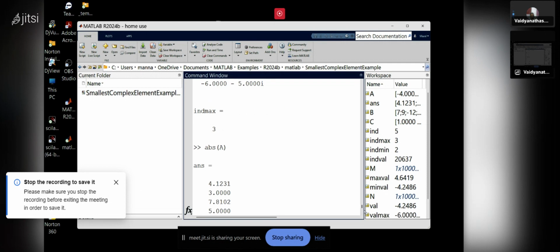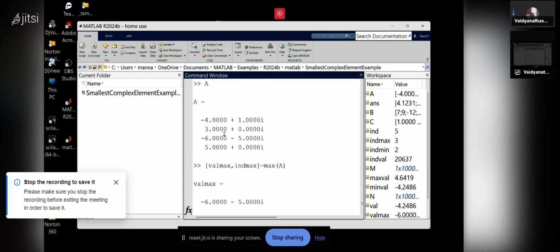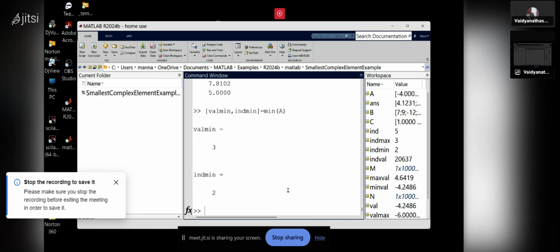See, we already displayed the absolute values. This 3 is the lowest one. So what is the index? 1, 2. 2 is the index. 3 is the absolute value, so the corresponding element, the second element, is 3. Because the imaginary part is 0, the absolute value is the same as the real part: real part square plus 0 square is real part square, and the square root of that is the real part, which is 3 here. So that is minimum and maximum for a complex vector.